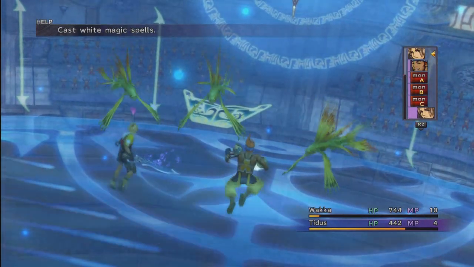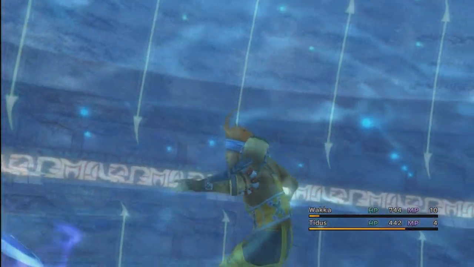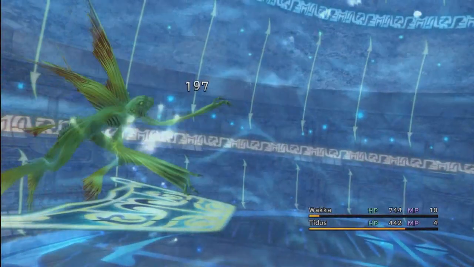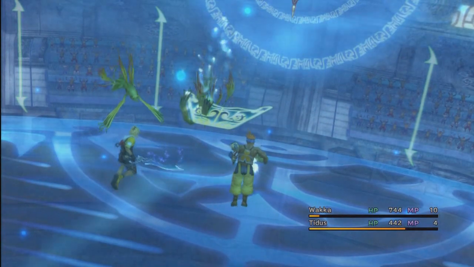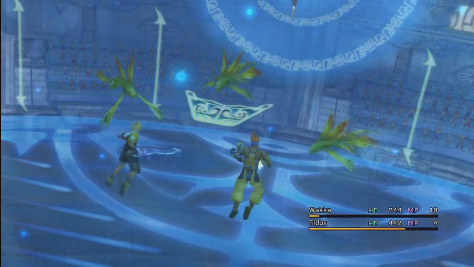We could also haste Wacker, except we're out of MP, so we're just going to start going mad. Look at that, 400 damage on a regular attack. Wacker's now going to start killing them. Not overkilling, sadly, but that's fine. I don't mind so much. And you'll see just more Sahagin keep swimming in.